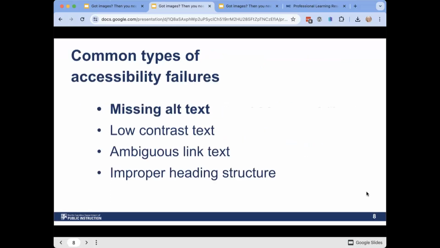In fact, common accessibility failures do include alt text, but other things as well. Things like low contrast text, making sure that there's enough contrast between text and a background color. Things like ambiguous link text. So instead of "click here," there's enough descriptive information in a link so that folks understand what's going to happen, where they're likely to go when they click that link. And then even just things like improper heading structure.